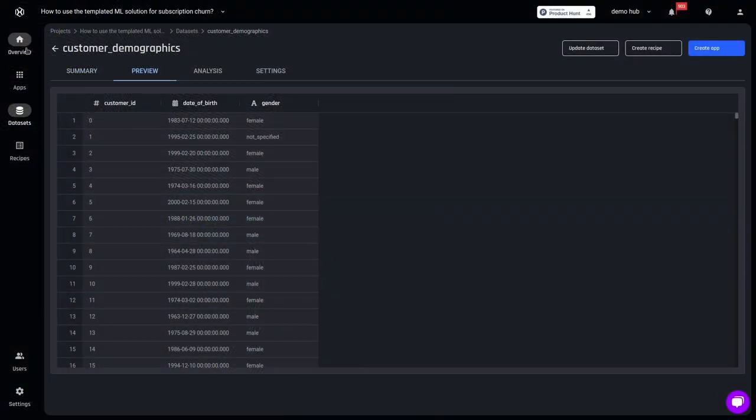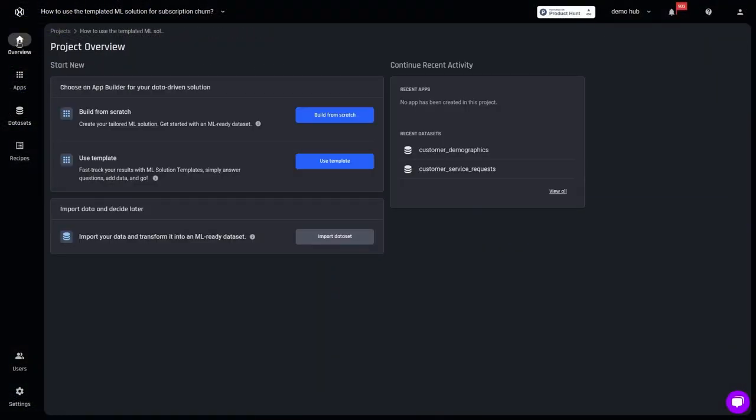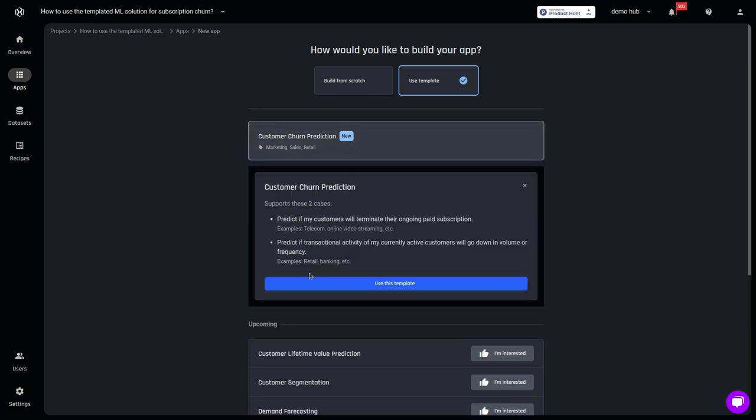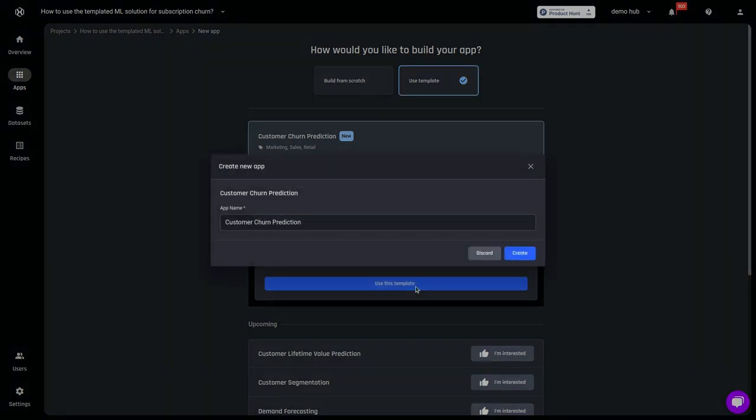We go back from here to the overview. And in the overview, we'll select Use Template. We then proceed to select the required template. In our case, it is the customer churn prediction. We can read the overview of the template. We see that it supports two use cases, and our use case would be the first one, which is predict if my customers will terminate their ongoing paid subscription. We select use this template.